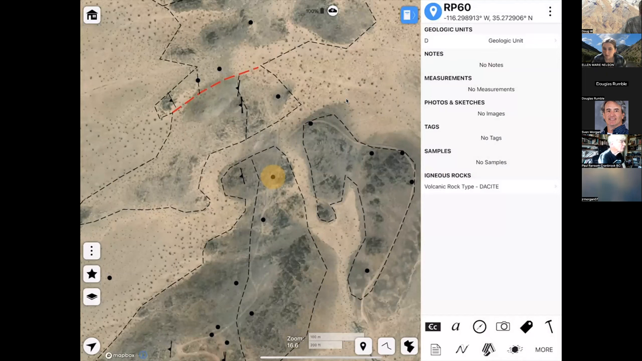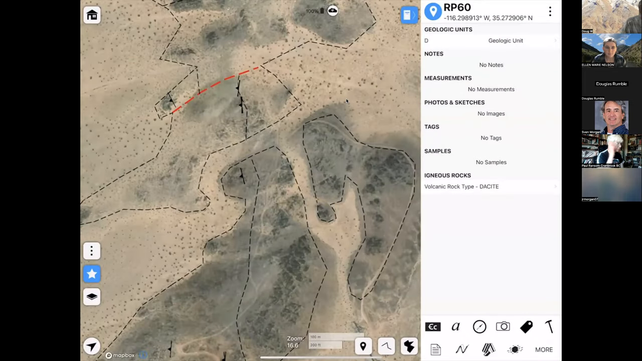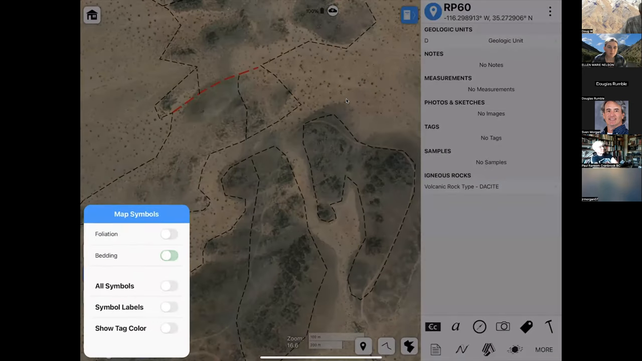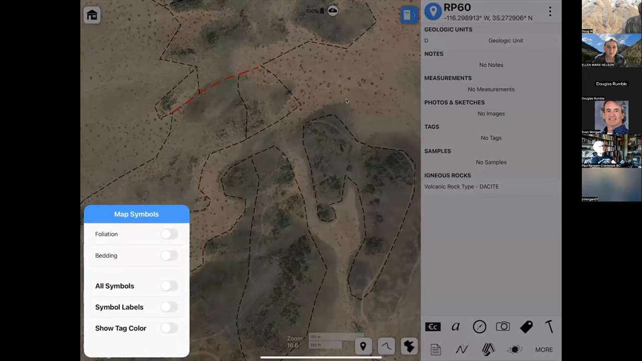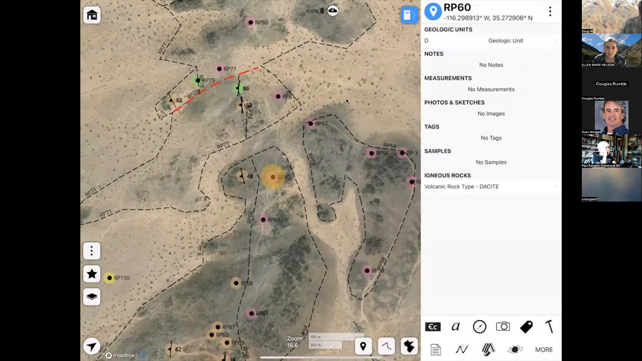So for example, I just turned the labels and the colors off. I could actually turn the symbols off for point measurements, most of them. I can turn off any bedding and foliation, and then all I'll have left are lines on my map. So show all symbols, show all labels, show tag color for geologic units, and then I get back. So you can go in and out of these things fairly easily.